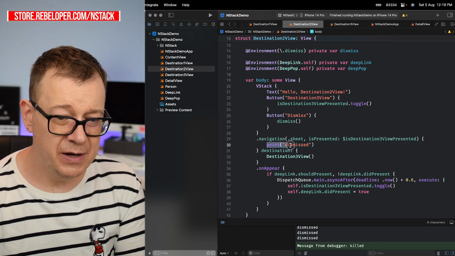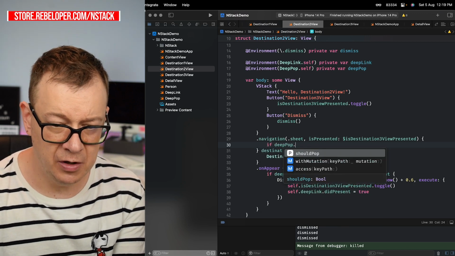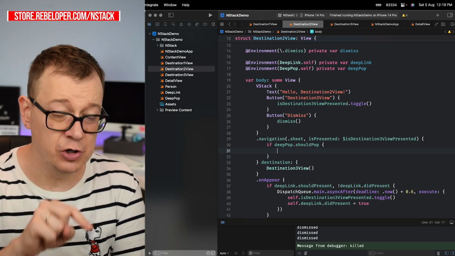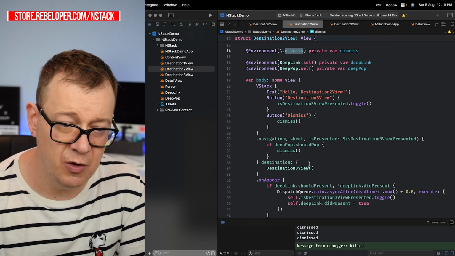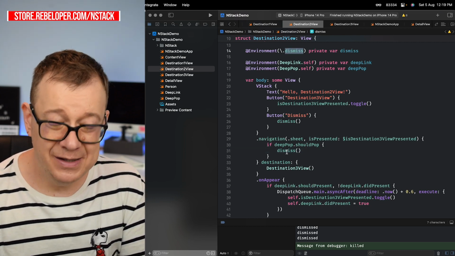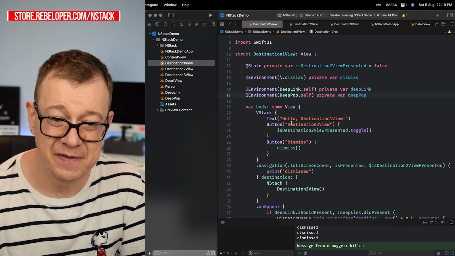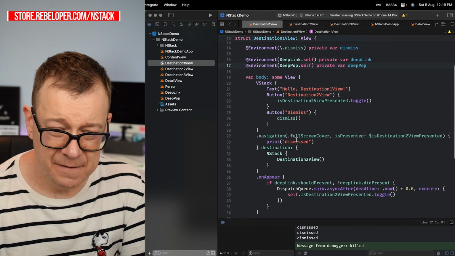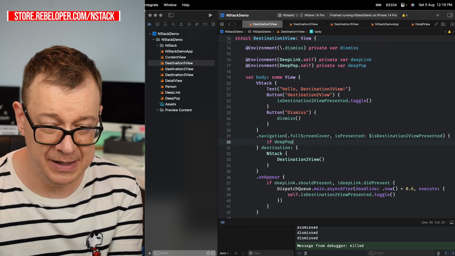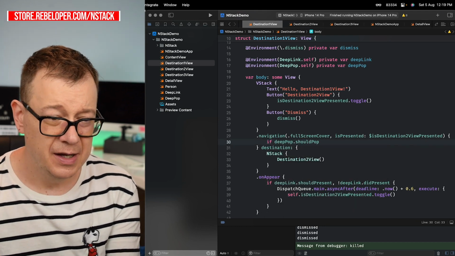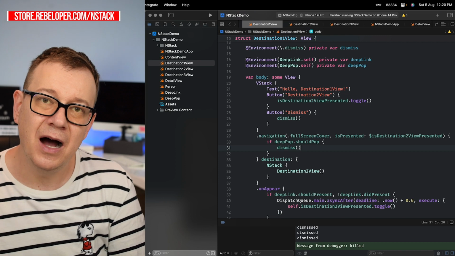So here we can just ask if deepPop.shouldPop, and that will be true, we are going to dismiss using again the environment from SwiftUI. Now again we dismiss this. What happens on destination 1 view? Well, it's the same thing. We want to check for the environment's shouldPop. So if deepPop.shouldPop, then we are going to dismiss. But this is actually the last dismiss.